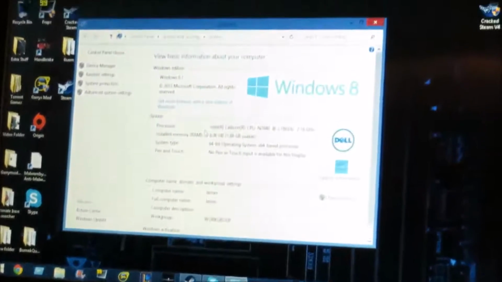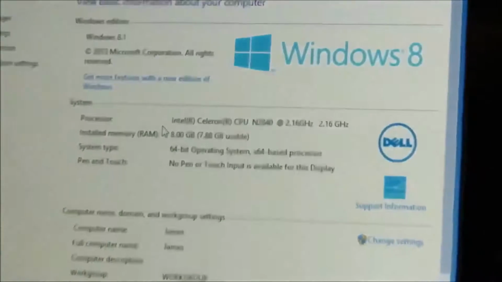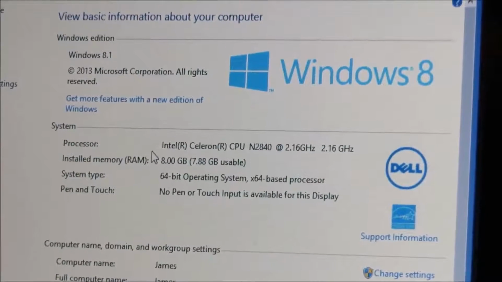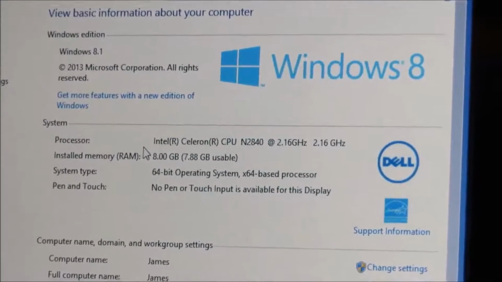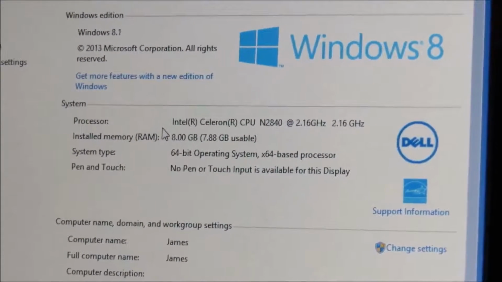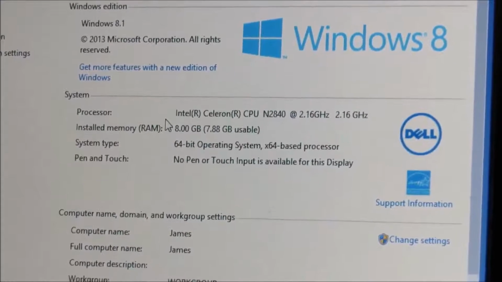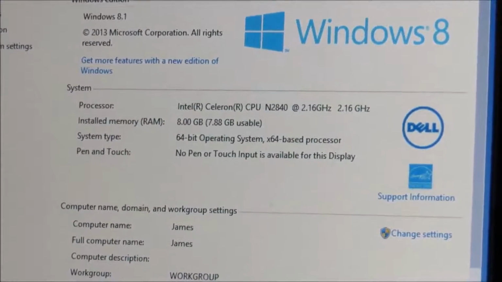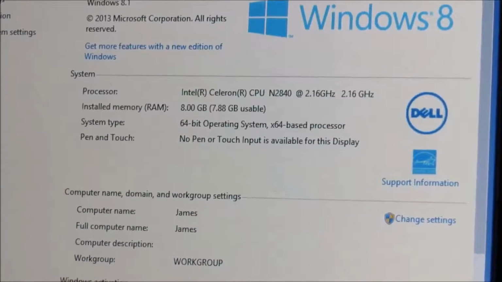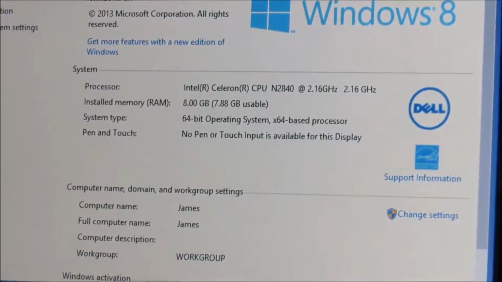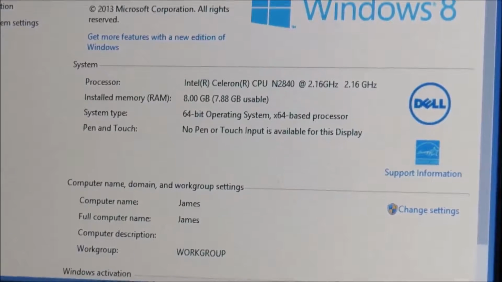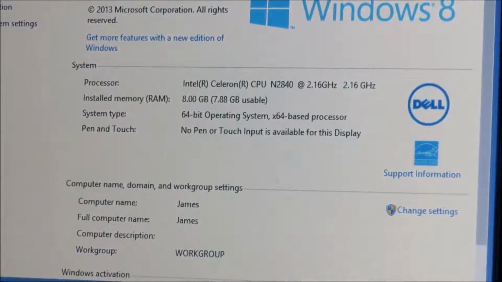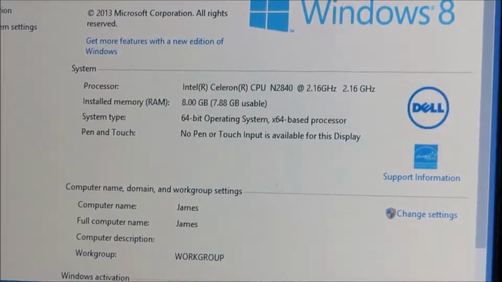Okay, now if you guys can see right here, Windows 8.1, Intel Celeron N2840, dual core, 8 gigs of RAM, and a 64-bit operating system. So, this is fully compatible with 8 gigs. I've ran it for about maybe 2 months now without any problems. So, no crashes or any of that such.